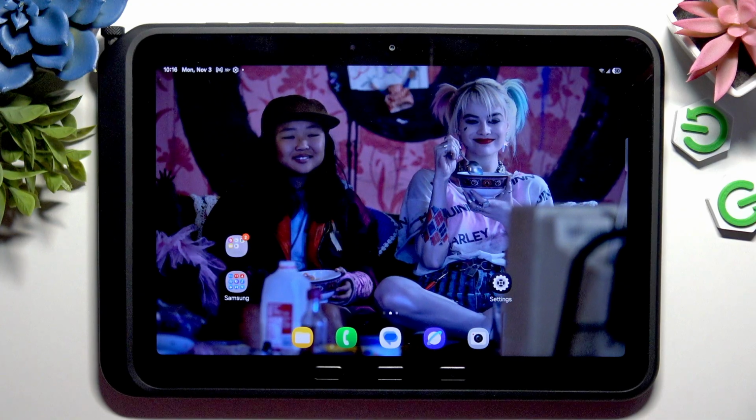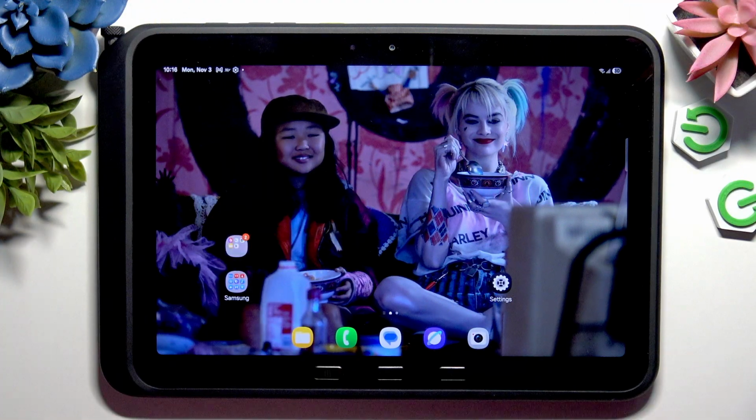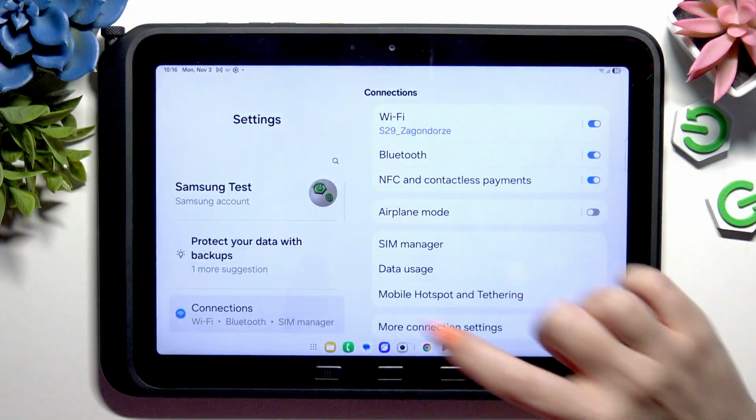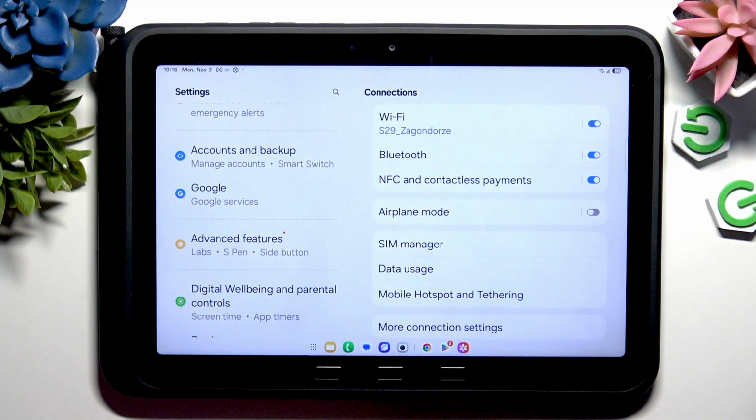In front of me is Samsung Galaxy Tab Active5 Pro, and today I would like to show you how you can edit password saved in Passwords Manager. First of all, go into Settings and scroll to click on Google section available here.